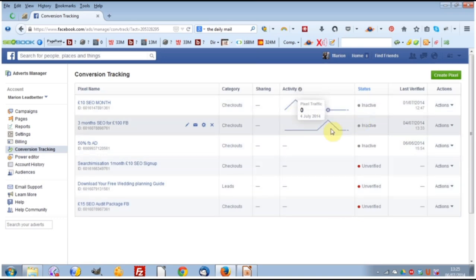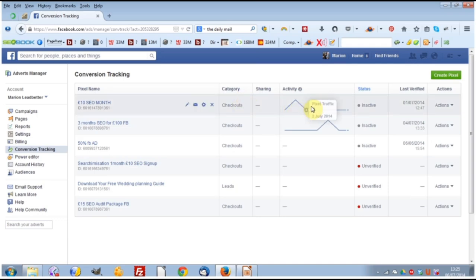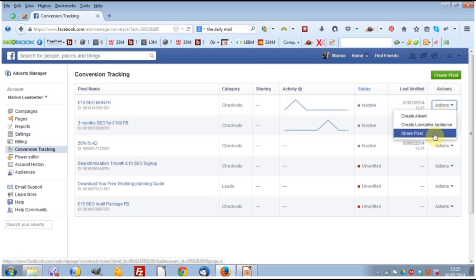So as you can see, Ad Manager really is quite easy to navigate and have a look at. It'll let you track your pixel, what it's for, the activity on it, and the actions. Down here, so you could share the pixel, you could create a lookalike audience from here. It's all very interlinked. In the next video we're going to have a look at Power Editor, which is another way of running and managing your ad.